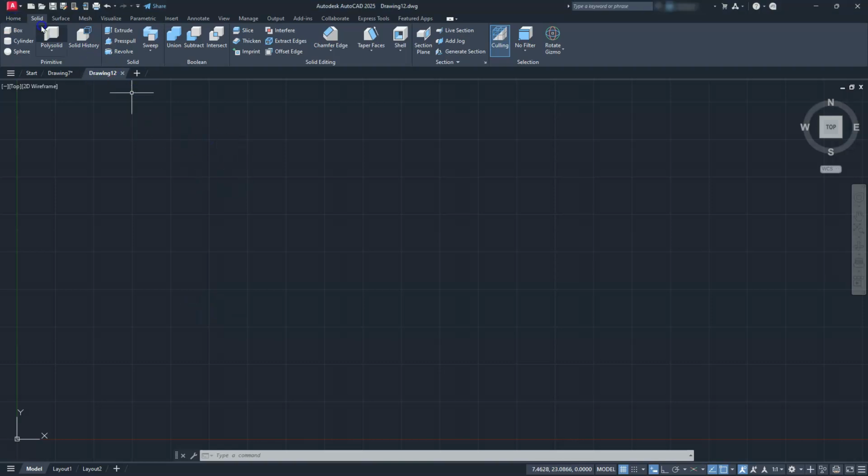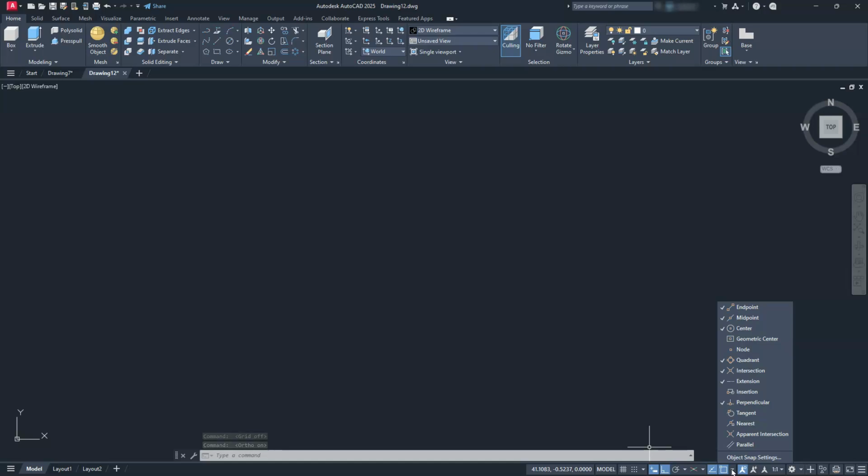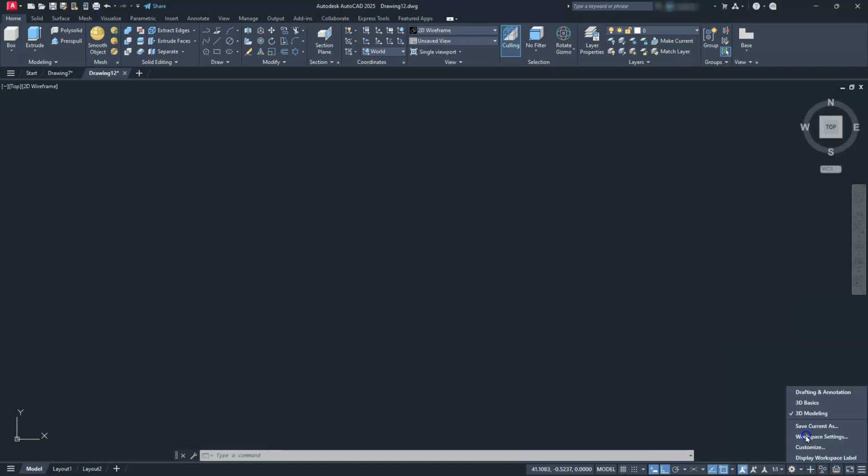Okay, so let's go ahead and move this back to the Home tab. Let's turn the grid off. We're going to turn our ortho on. We'll take a look at our running O-snaps, and then we'll take a look at our workspace. And you can see I'm using the 3D modeling.